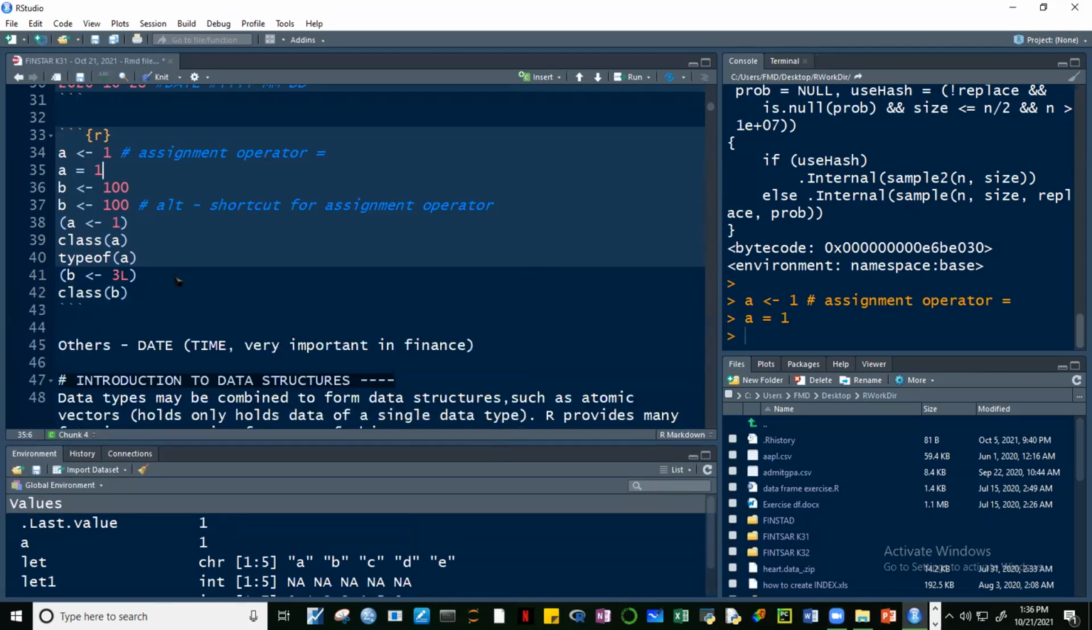Okay, so let's go back, guys, to what we were doing. So what have we learned so far? We learned how to use the assignment operator, and the assignment operator is just equal to. Okay, so we also learned how to do the shortcut for the assignment operator. And then notice, guys, for line 38, what do you notice about this?